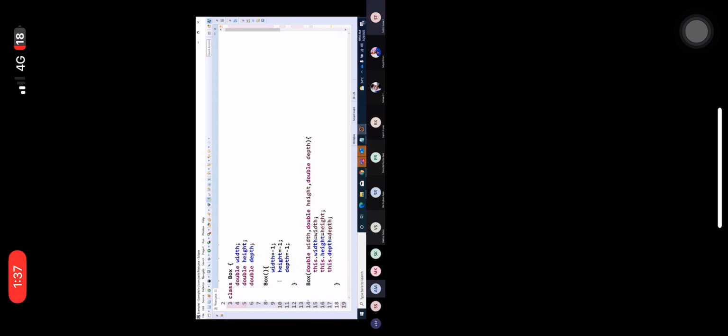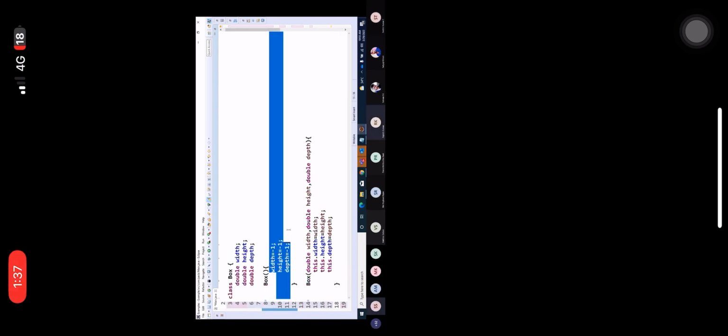Let me define one method also. Double volume method, where it is going to calculate the volume: width into height into depth. Now I'm going to define Box b1 is equal to new Box. It will invoke the default constructor. And what will your width, height, and depth be initialized to for the default constructor? -1. Now I'm going to declare a local variable, double vol is equal to b1 dot volume.